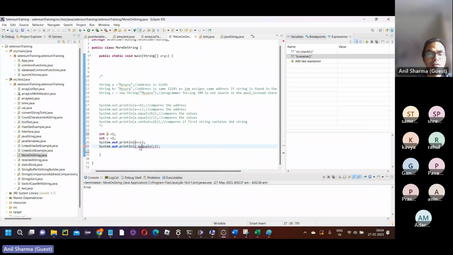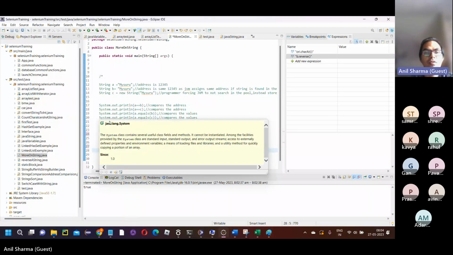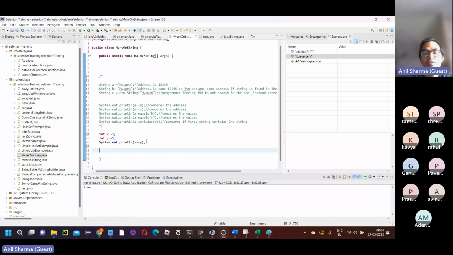Will contains work? Contains also will not work. Sorry. All these are string methods, so we cannot use them with integers. So what is another way of comparing? What is the other way of comparing integers, apart from equal to? Any other way you can remember? How will you compare? If function. If and else something.